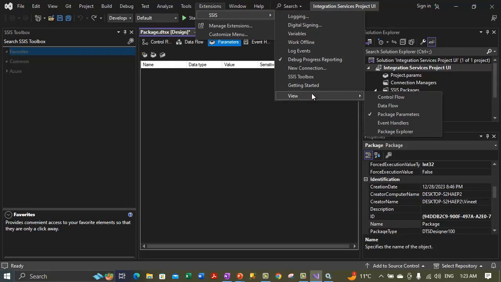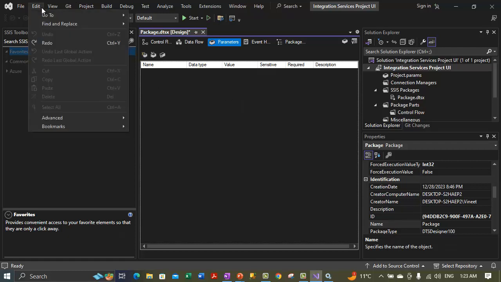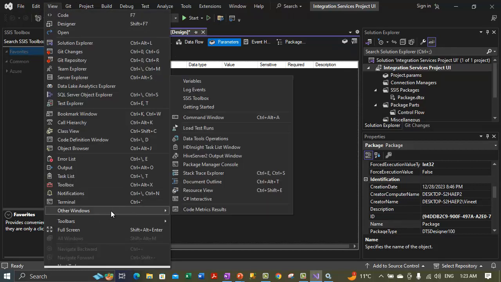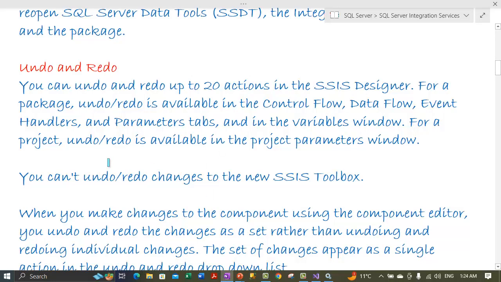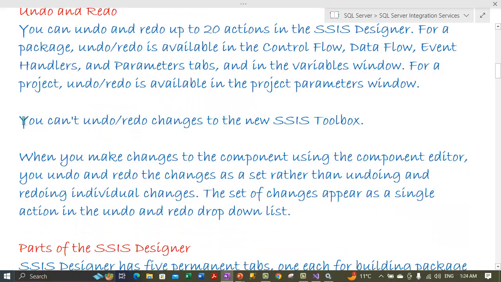Parameters is not showing over here, but let me see if it's shown up in the other windows. In other windows we have variables but not parameters. Parameters you can only see the tab, so let's ignore it for now. Let's move to the next paragraph, which is you cannot undo and redo changes to a new SSIS toolbox. So if we have made any changes to the SSIS toolbox, we cannot undo and redo those changes.